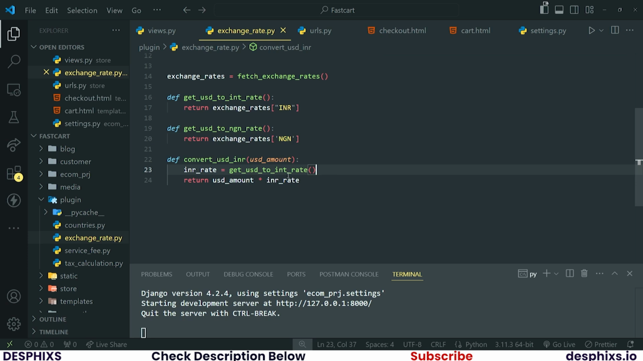So what's going to happen is if we are making an order that's 2 USD, it will take 2 USD and multiply it by 8 rupees, which will give us 16 rupees. So yeah, that is it. Let's go ahead and do the same thing for converting USD to Kobo.